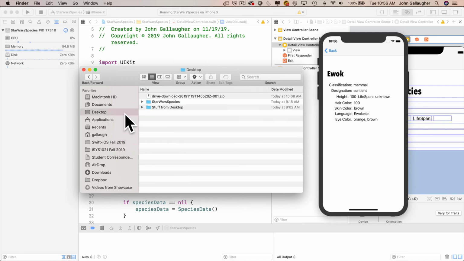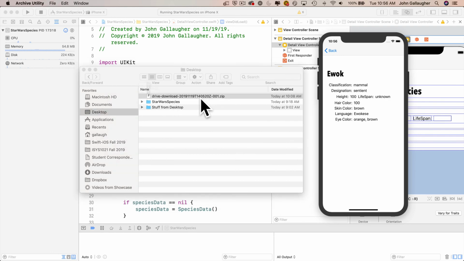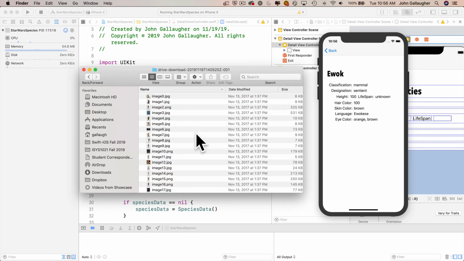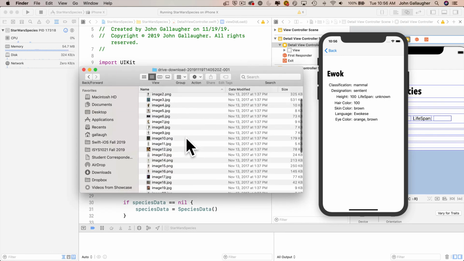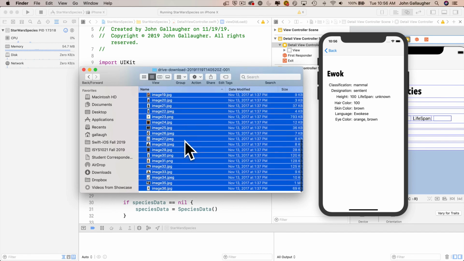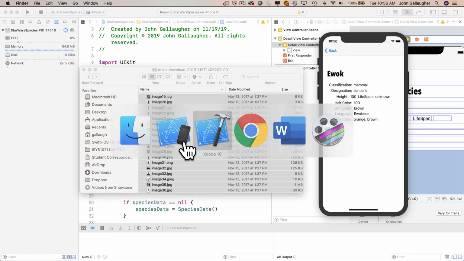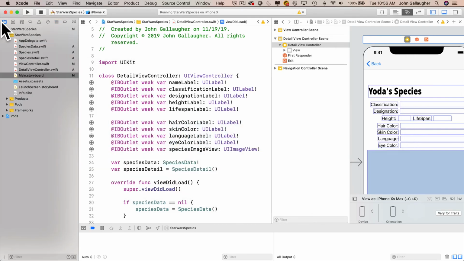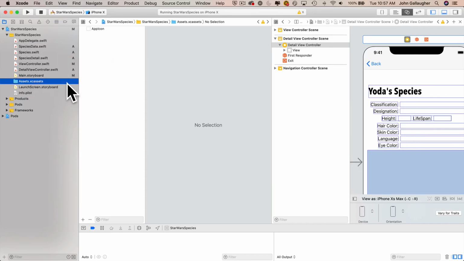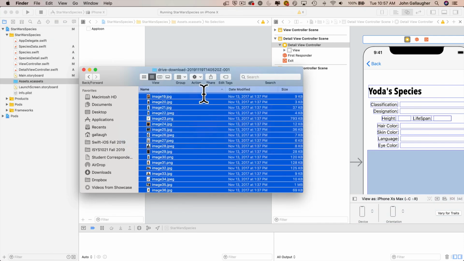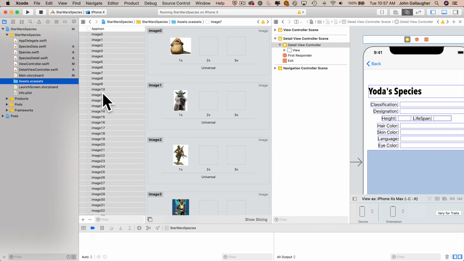I saved those to our desktop. I'm going to unzip what I downloaded. All of my images of the Star Wars guys are in here. They're labeled 0 through, I think, 36, so there are 37 Star Wars species. I'm going to go to Star Wars species images, click on the Assets Catalog, and grab all of these. I did a Control A, dragged them all over, and plopped them all in here. Here are all of my different images.